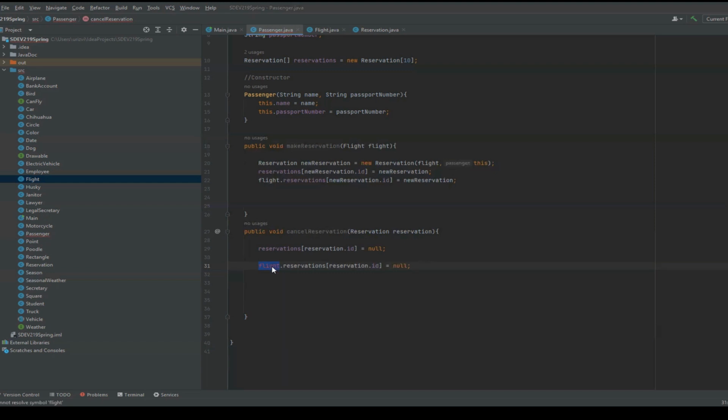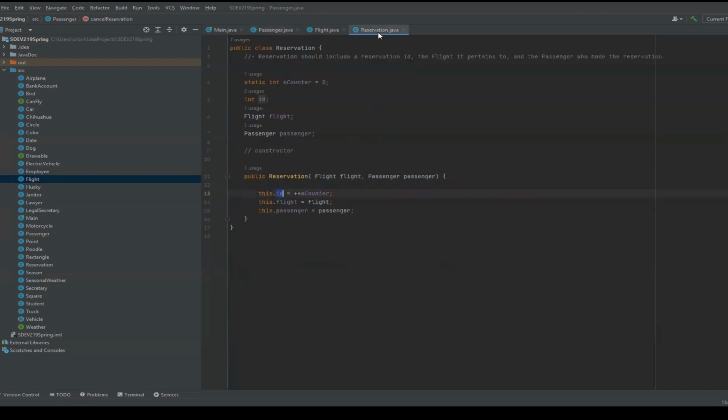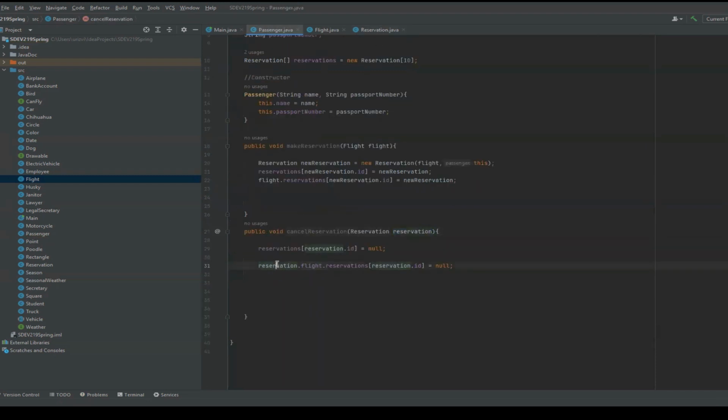But we don't have access to flight. Before we had access to flight, because that was one of the parameters. Now the parameter is reservation. So reservation.flight. We have an instance of that reservation coming in. We use that to get the flight information. So we have reservation.flight.reservations list. I should call this reservations list. And then we get the ID of the reservation and we set it equal to null. I think we got everything, right?